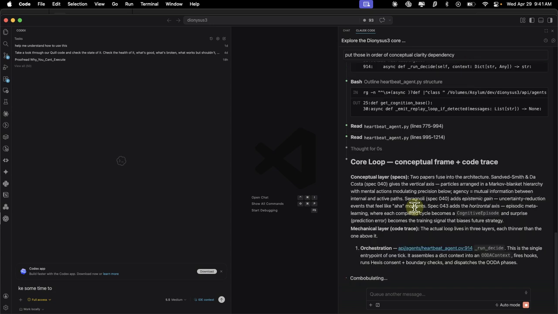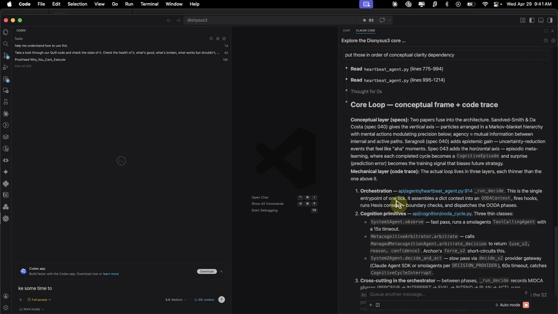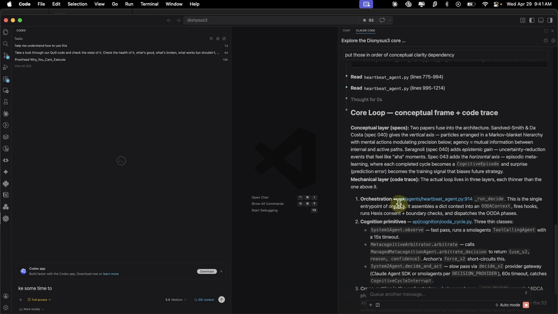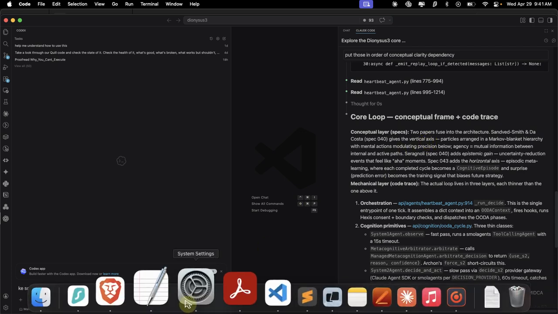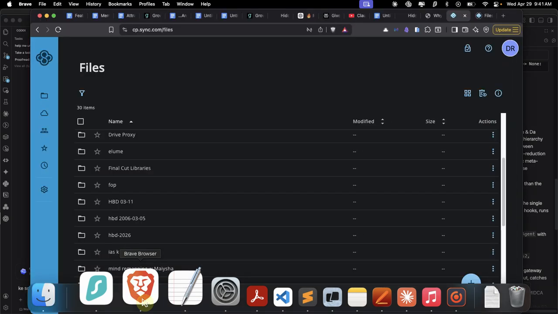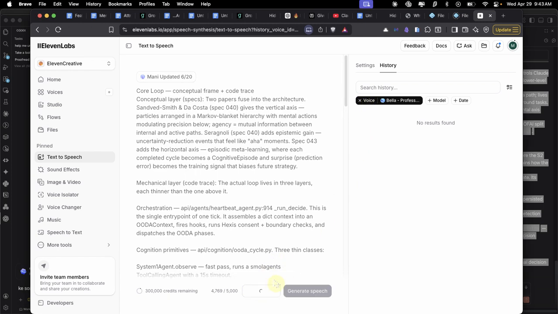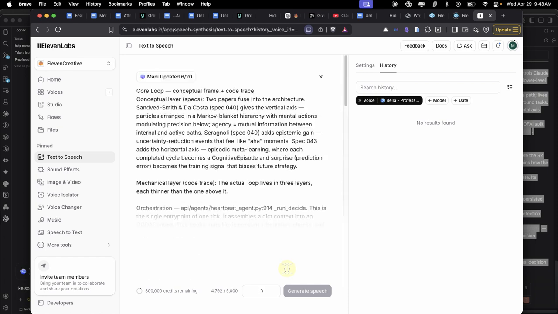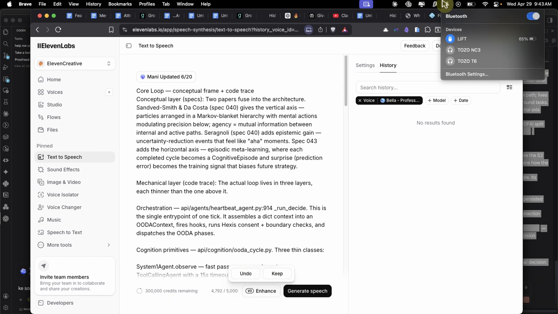All right. It looks like it's coming up with something useful for us. It's funny because I haven't looked at these papers in so long. Conceptual layer. You know what? I am going to have this read to us because might as well. I might have a V3 enhanced because why not? Put these on my headphones so I don't annoy the crap out of my wife.